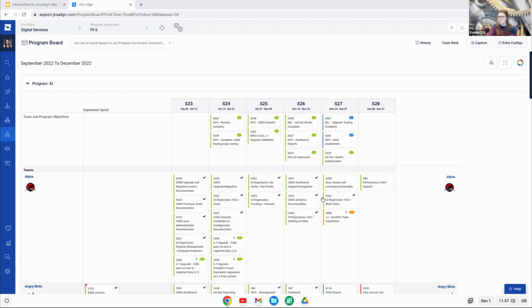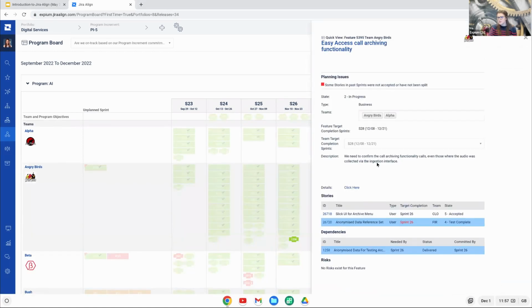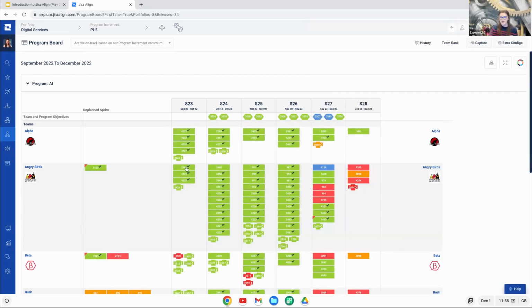While we're here on the program board, again, anything that is red or orange actually does have a planning error. So when we open these up, we see several different errors. Previously, we saw an error with a dependency issue. Here we see an error that our stories have not been accepted or split, and we are past the sprint that they were supposed to be completed in. So this is a great view for that.